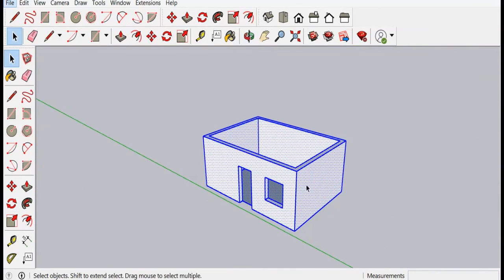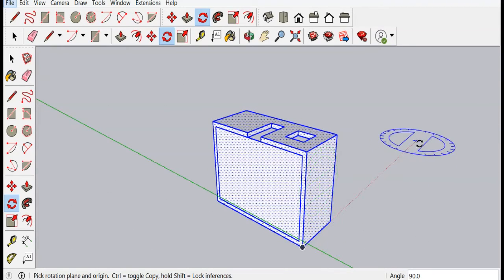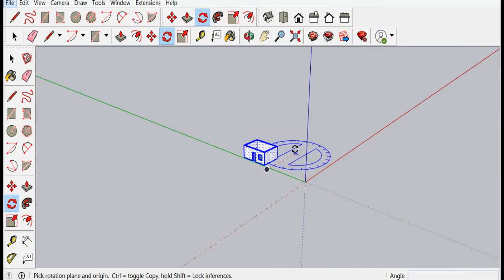Now suppose I want to rotate this block in the vertical direction. At that time I will select the rotate tool, select any point, take the reference line and rotate it about 90 degrees. This is the use of the rotate tool.